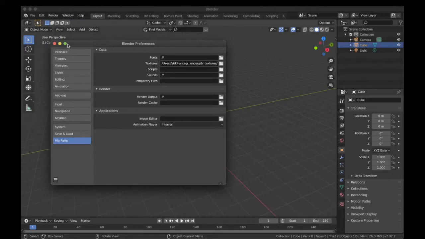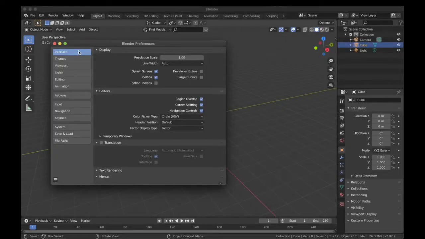Now over here you see a bunch of settings within the Blender preferences. We'll start with the interface first. So what is the interface? Interface is basically the UI of Blender, under which there are certain options. The first is Display, next is Editors, third is Translation, and much more.